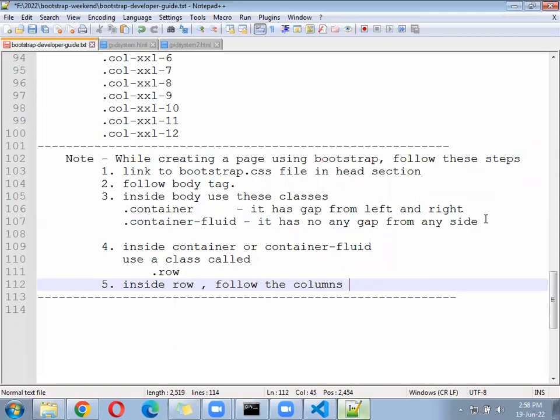But how many columns? We have 72 columns, right? So definitely we are going to follow all 72 columns, but we'll keep a limit. Every row, the number of columns will not increase by 12. In one row, the number of columns will be maximum how many? 12 at a time. Like you can add 20 also, no problem, but execution will happen only for 12.